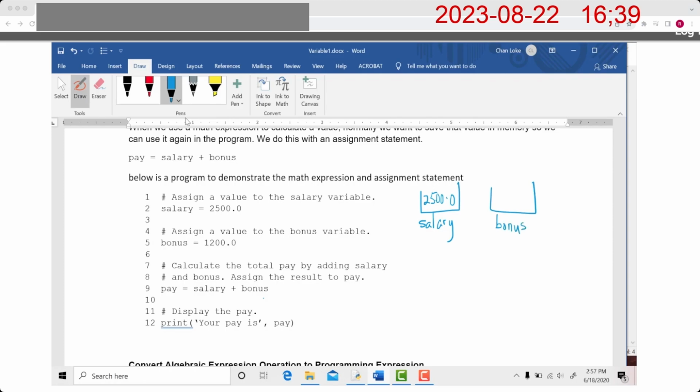And let's assign 1200.0 as a float into the variable. Lines 7 and 8 are both comments, so they're going to be ignored. And then now it goes into this assignment statement where the left-hand side is the variable that will store the resulting calculation of this expression, salary plus bonus. So when it encounters this, it checks its memory. Say, hey, pay is not in memory, so let's allocate memory for pay.